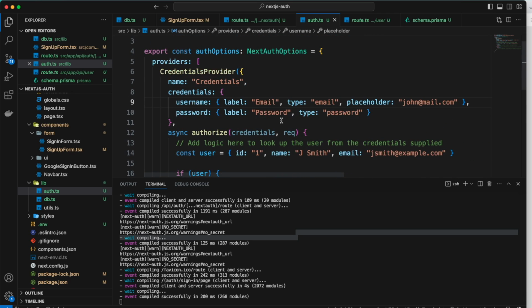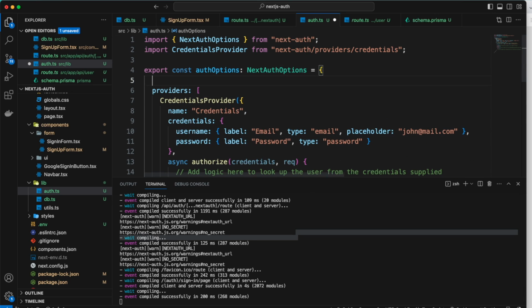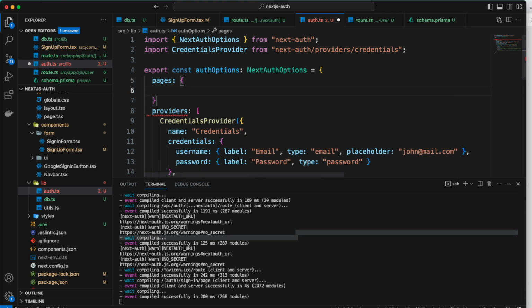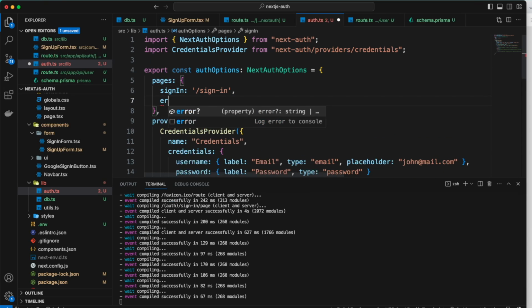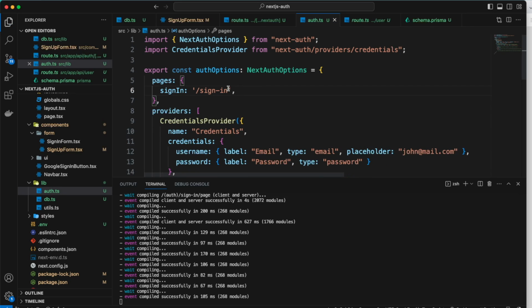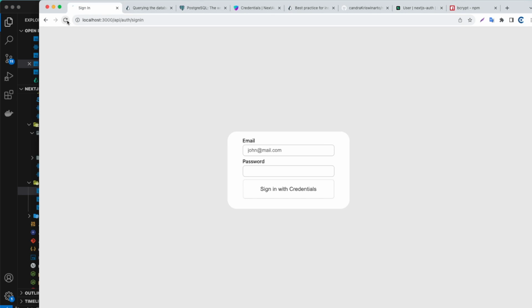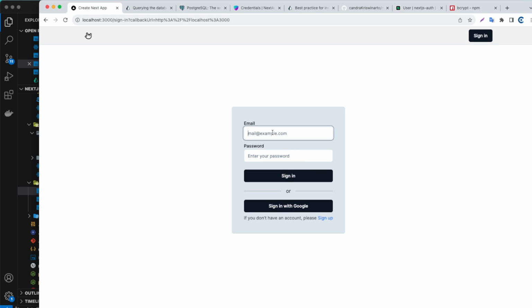So here, down here inside the auth option, I'm gonna say pages, and these pages here basically have a couple options. So for the sign in, I'm going to use /signin page, just like that. You can also change the error page, the sign out page. It depends on what you want. But for now, let's just put the sign in. And let's go back now, and I'm going to refresh. And as you can see, we're using the custom sign in right now.